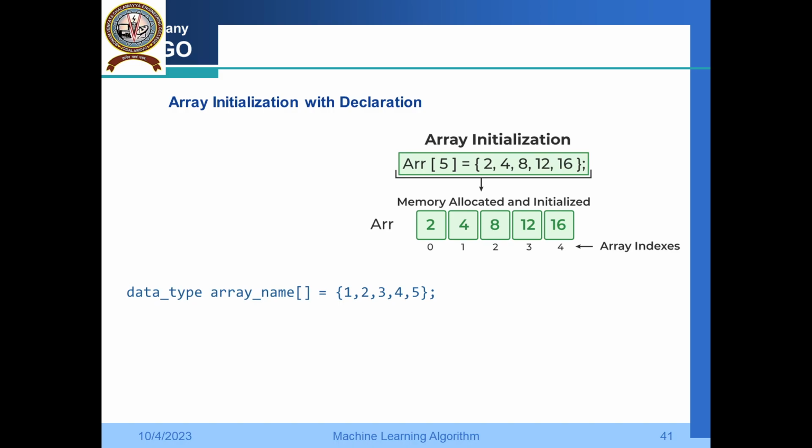What is the meaning of that one? In the array ARR, the 0 indexed element is 2, first index is 4, second is 8, then 12, then 16. That is the value, just put here in these data elements. So okay, you can clearly understand all things.